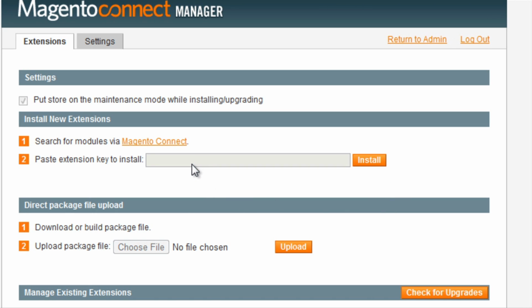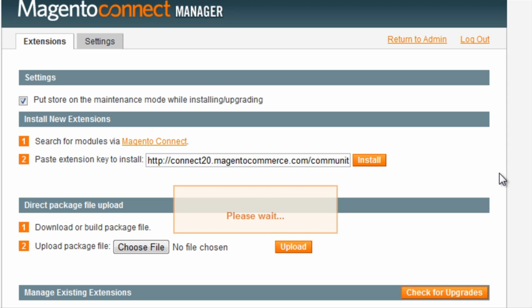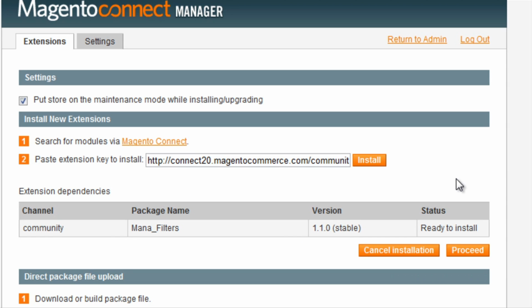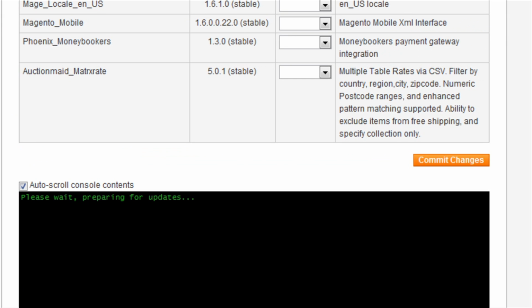And once you are logged in, simply paste the extension key into the box and click Install. It will then give you a brief summary of what you are installing, providing you are using Magento Connect version 2. Then click Proceed.